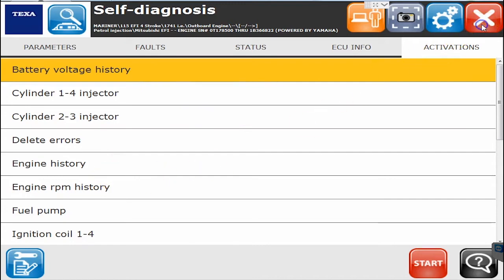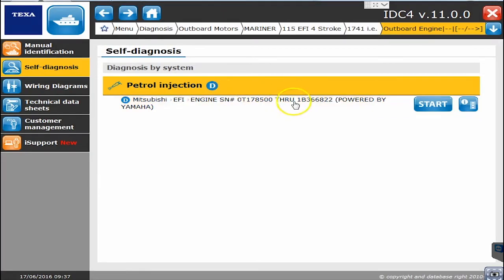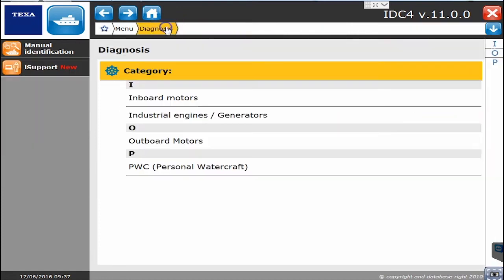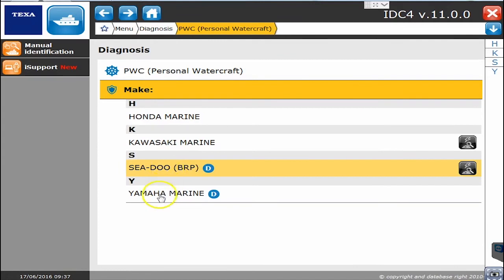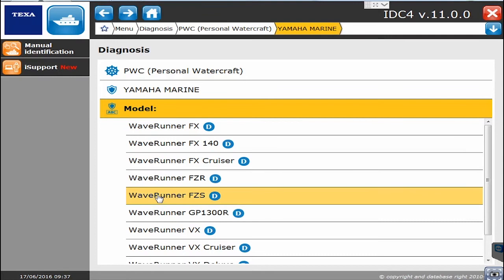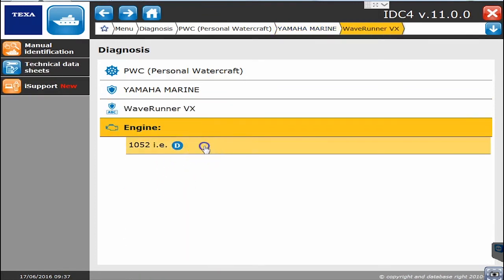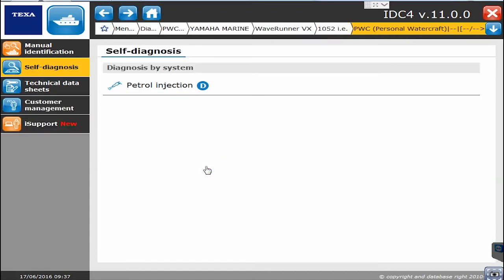And let's go do another one. We'll go do a jet ski or a watercraft here. So let's hop out of this one and we'll navigate through our tree when the window decides to load up here. And I'm going to click on the menu up here and go back to diagnosis. Let's go to personal watercraft. Then we'll go to, well, let's go to Yamaha Marine. So let's go into Yamaha Marine, wave runners. We'll just pick one at random, select it, personal watercraft.